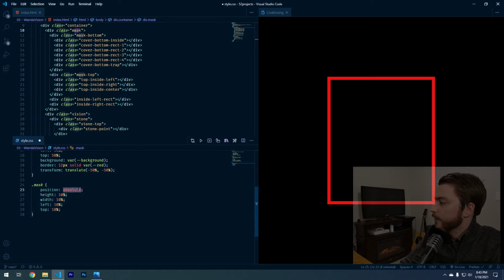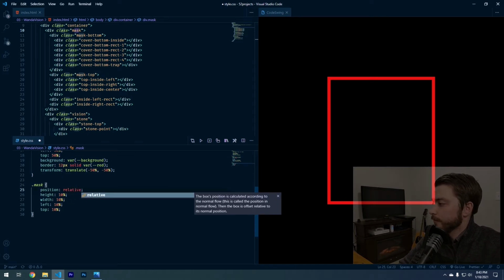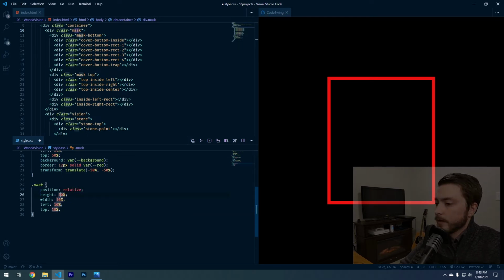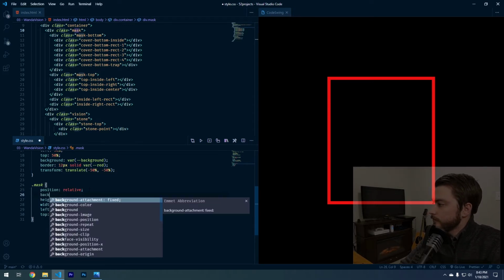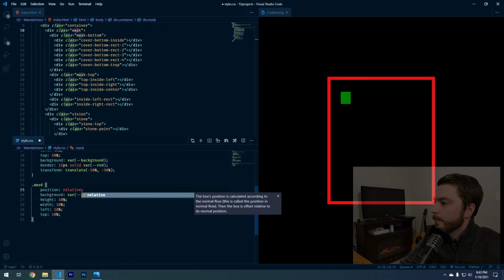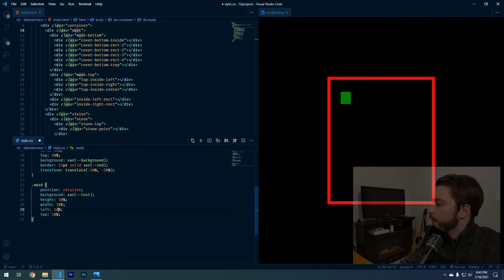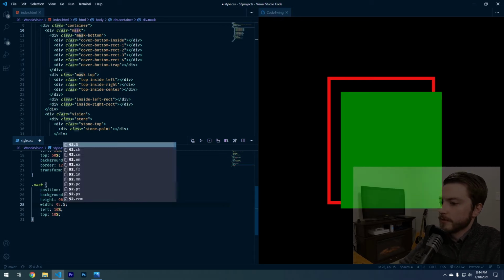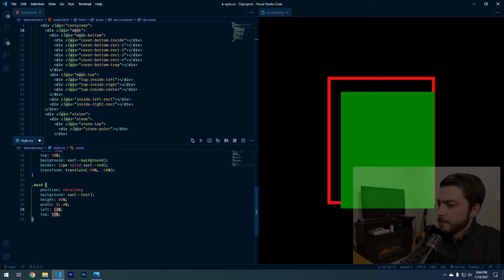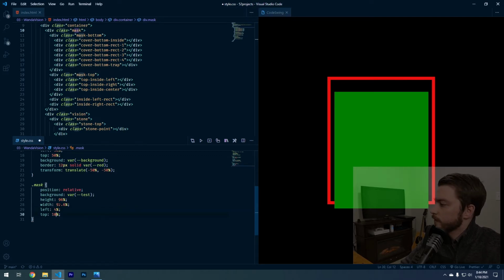So I'm going to make absolute relative. And then, okay, so let's do a height of 96. I want to give it a little bit of padding so that it's not right up on the border. 92.6. Okay, that looks right in the middle.